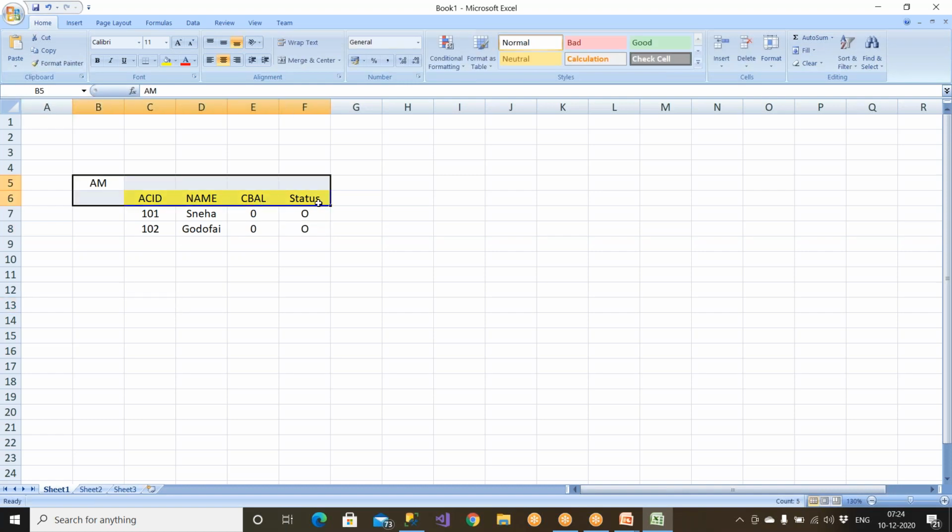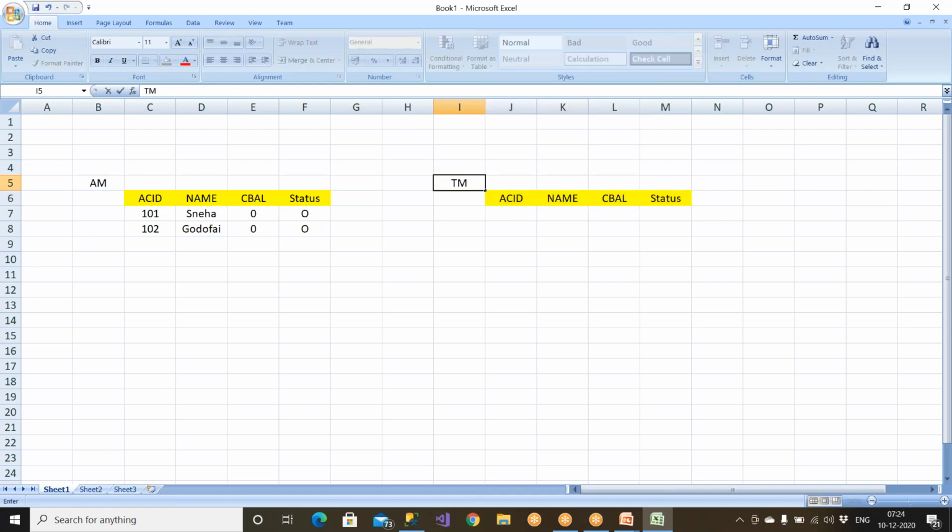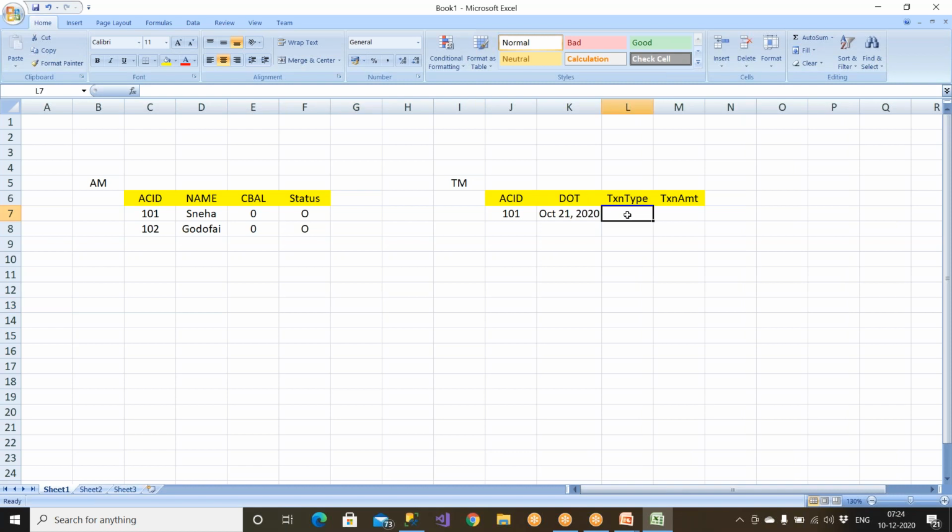Now you do a lot of transactions, right? After opening it, there is a transaction master table with account ID, DOT (date of transaction), transaction type, and transaction amount. Clear? So 101 wanted to deposit, let us say on October 21st, 2020. She opened an account someday and wanted to make a cash deposit of 10,000.